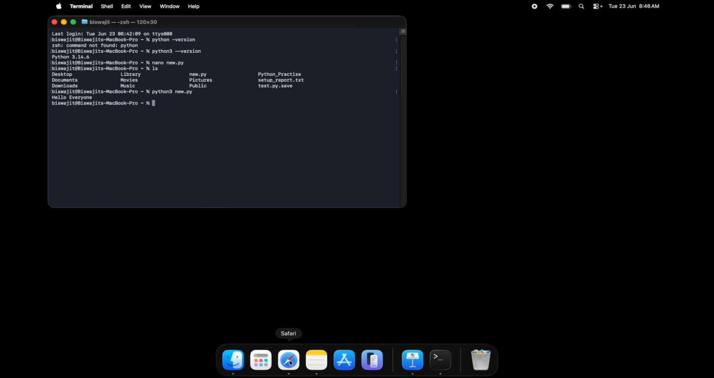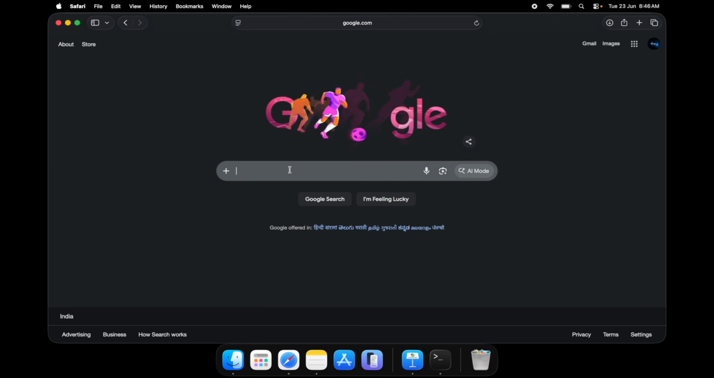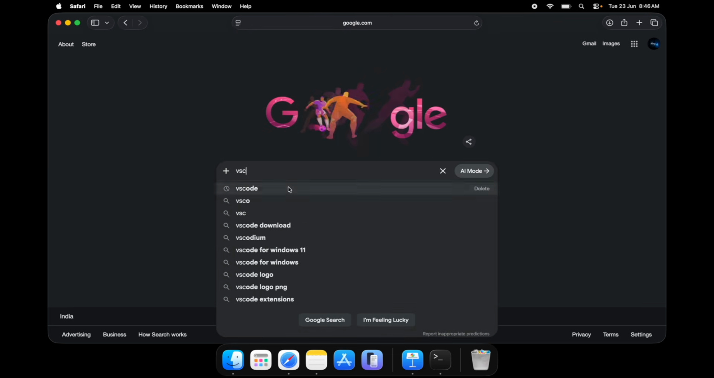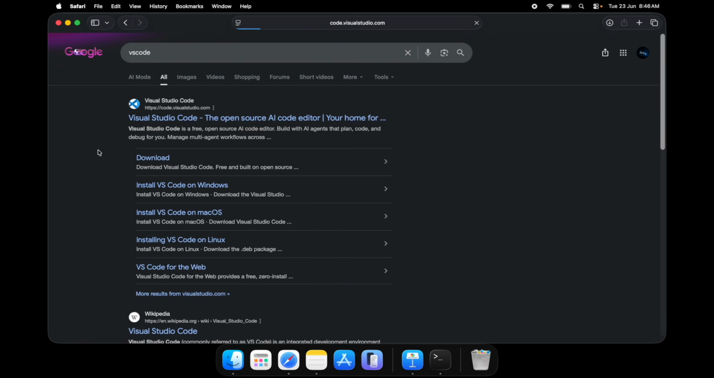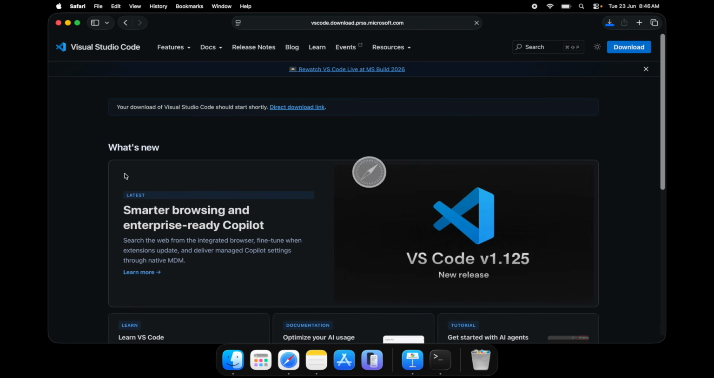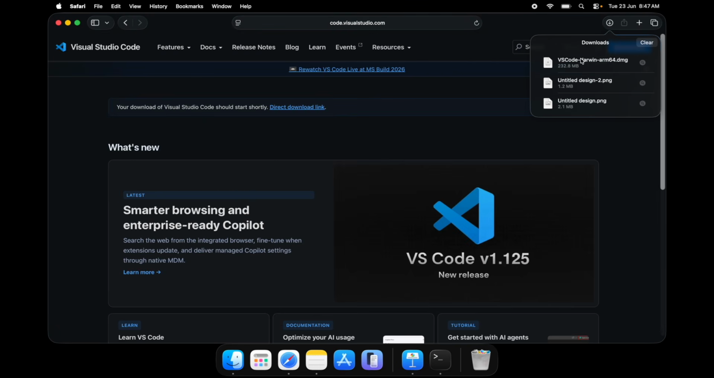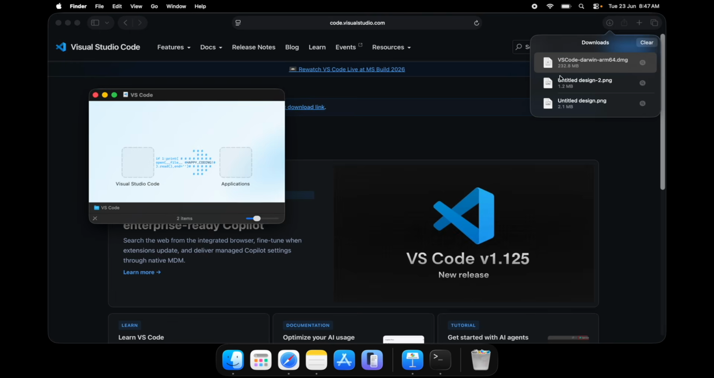Now let's open our browser. Let's first install VS Code onto our system. VS Code. Download for Mac. So it's going to take some time. So VS Code is now downloaded to the system. Let's just install it into our system first. Drag and drop in the application.